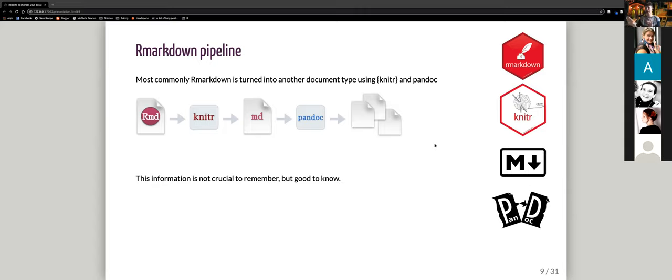And at any step of this, things can go wrong. If there's something wrong with your R code, knitr will fail and give you an R warning or error, because something in your R code isn't working. The change from Pandoc to anything else can also fail because something is going wrong.